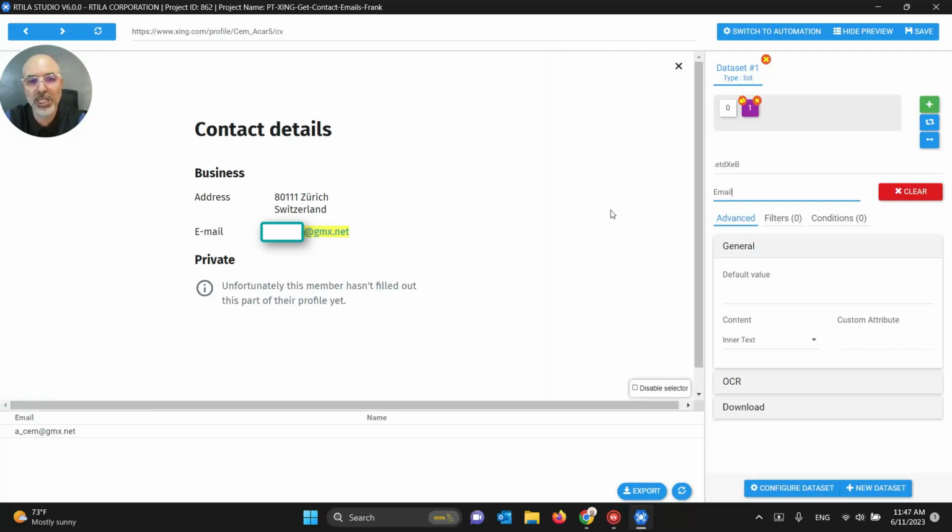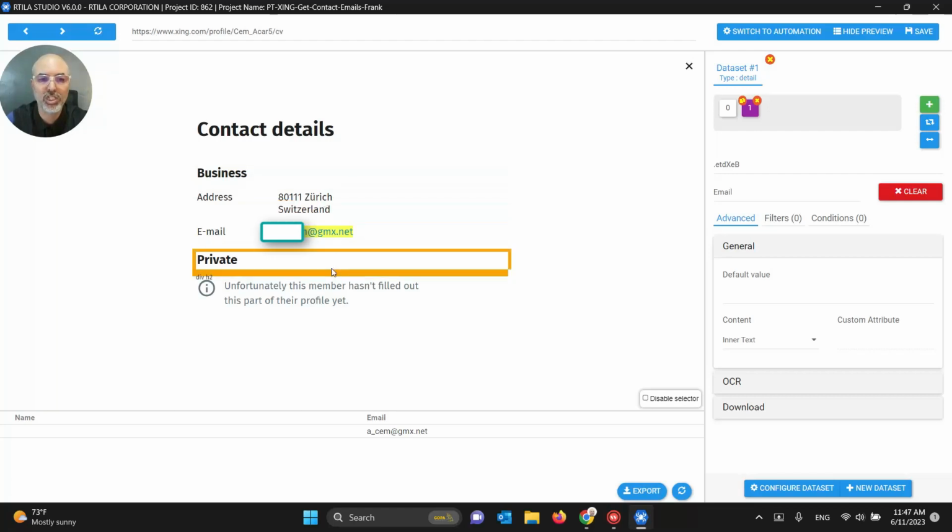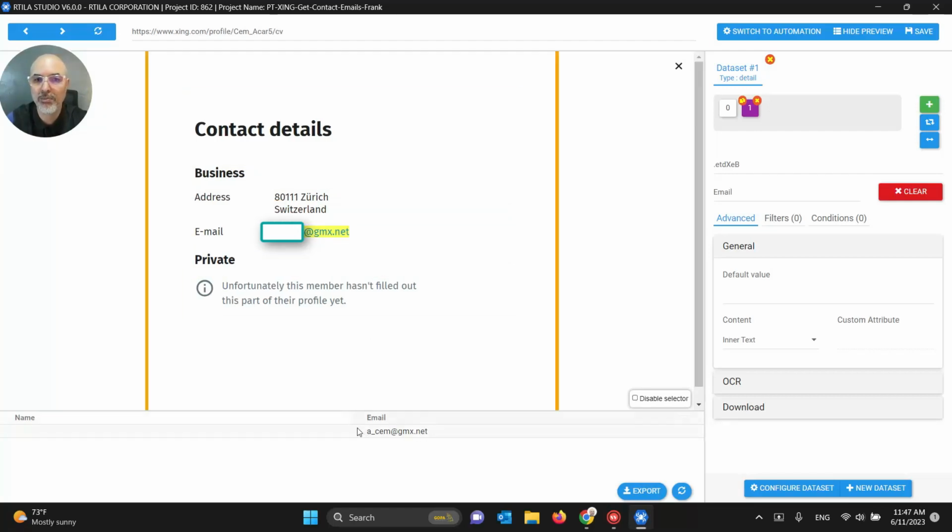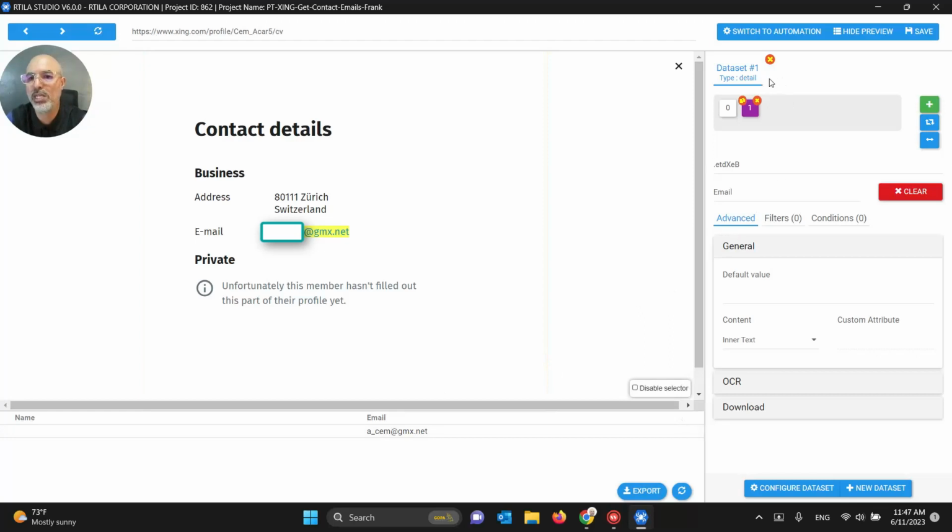But here we're not in a list mode. Here we are in a single profile, detail profile. So you have to switch with this button here, switch dataset type, and I switch it to detail. This is telling RTILA there is only one unit. It's a profile of a person, profile of a company. There's only one. That means that all the properties that I'm going to catch should be added as columns of the same row. Don't create multiple rows. That's what it tells RTILA. This is a detailed page. I want to catch all the details. So now name is first, email is second, and maybe we add another property for the address.